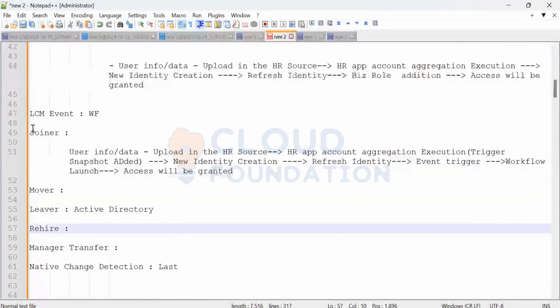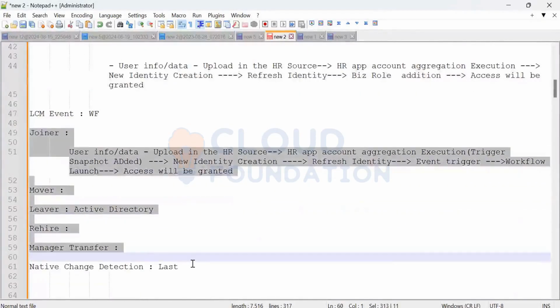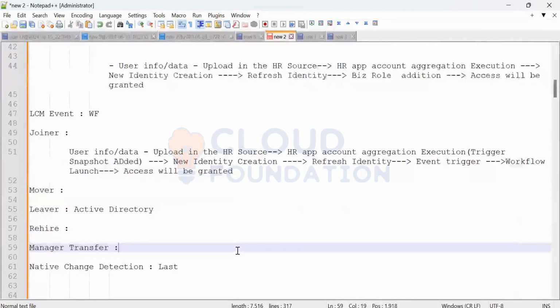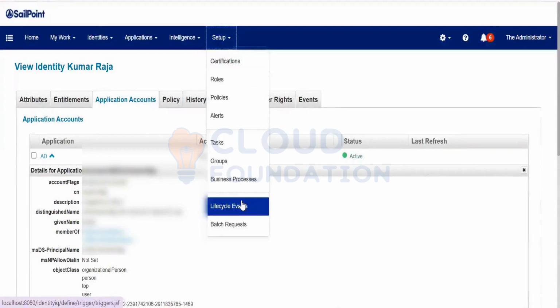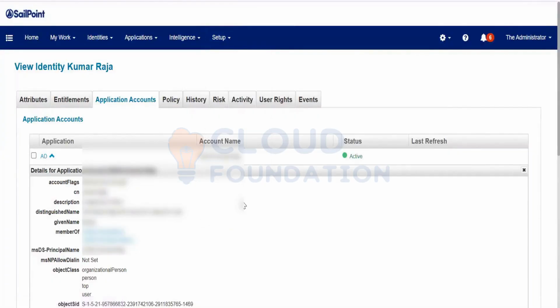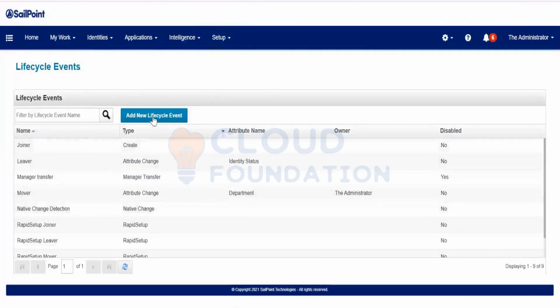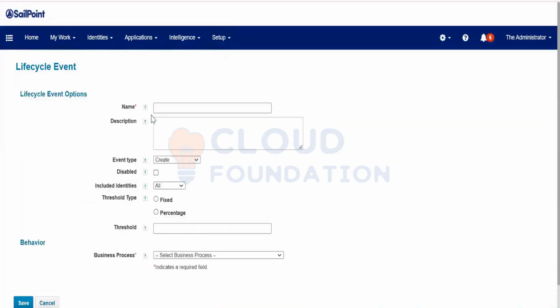I hope you guys are clear about all types of events. If yes, then we can talk about how to set up these events. Then I will demonstrate this. If you want to set up any event, first you have to ensure the event workflow is created by the developers. That's the first step. Second, you can navigate to Set Up Lifecycle Event. Then click on Add New Lifecycle Event.